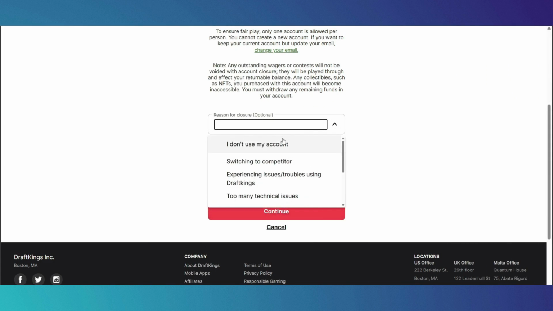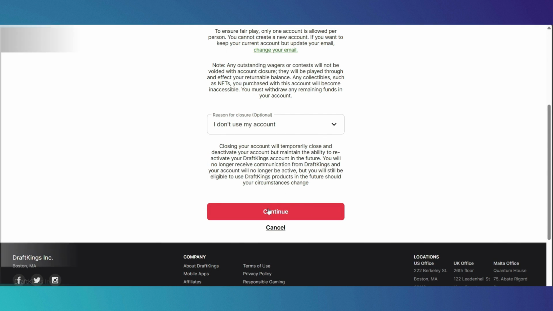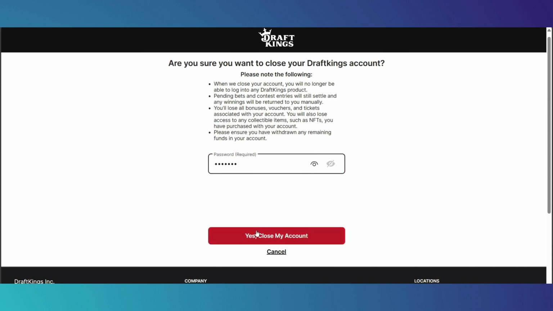So let's go ahead and write down the reason for closing the account. Then click Continue, and now you must enter the password for your account. After you have entered your password, go ahead and click Yes, close my account. Then you will successfully close your DraftKings account. So that's basically how you can delete or close your DraftKings account.